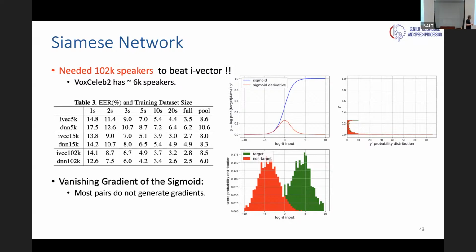And the reason why that happens, we think, is because of the vanishing gradient of the sigmoid. So here we have the formula of the sigmoid in blue and the sigmoid derivative here. And these are the score distribution for target trials and non-target trials.